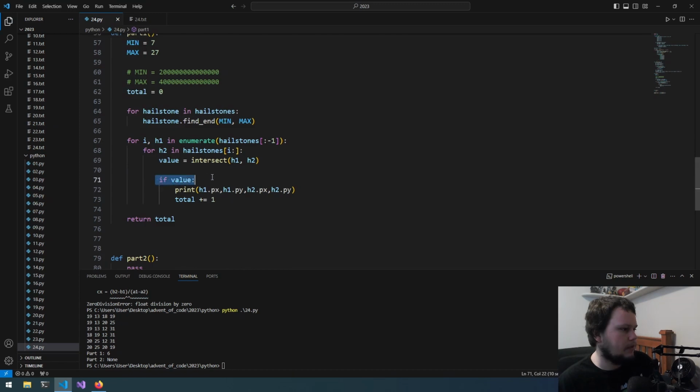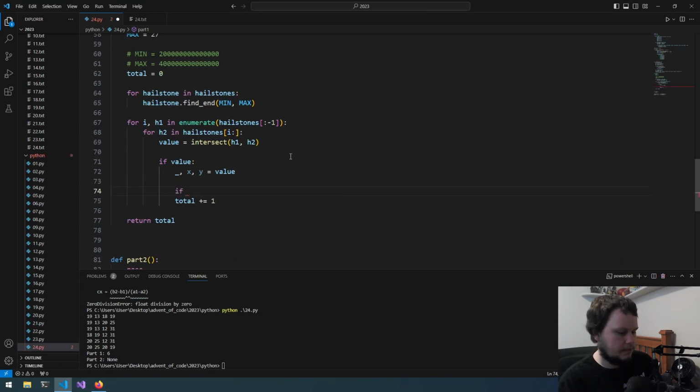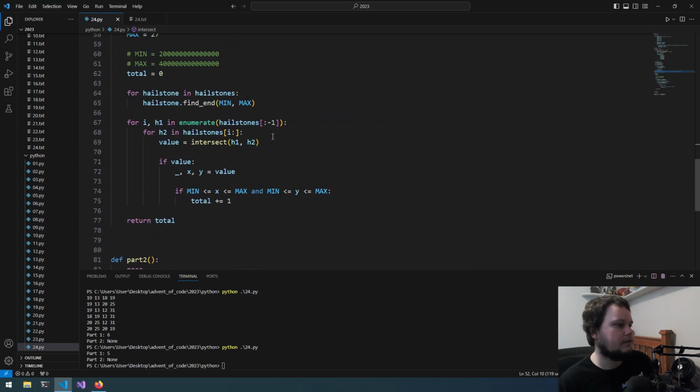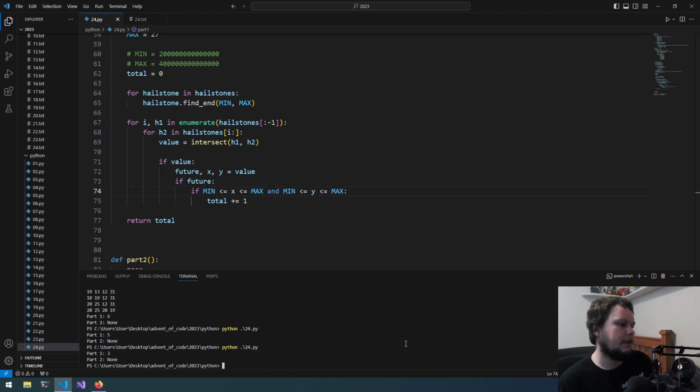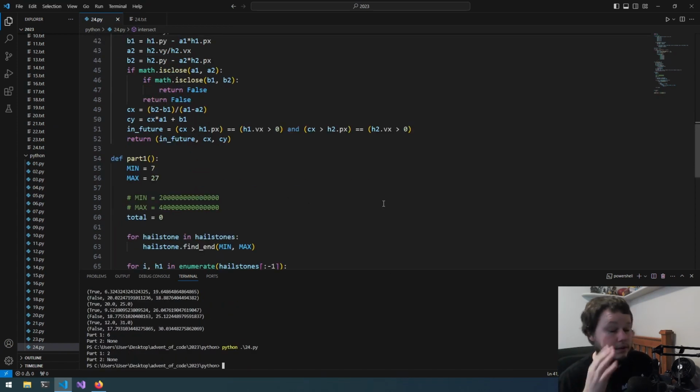Okay. If value. Okay. Now we'll do x, y equals value. And we will do if min is less than x, which is less than max, and same thing again, y less than max, then total plus equals 1. Oh, actually, I forgot about this, future. So, if future, and this, now will it be 3? Why is it giving 3? Okay, there we go. I'm not sure what changed just then, but I've now got 2.